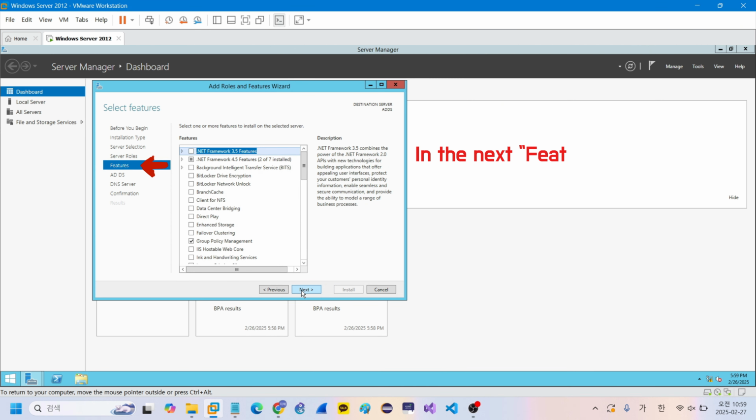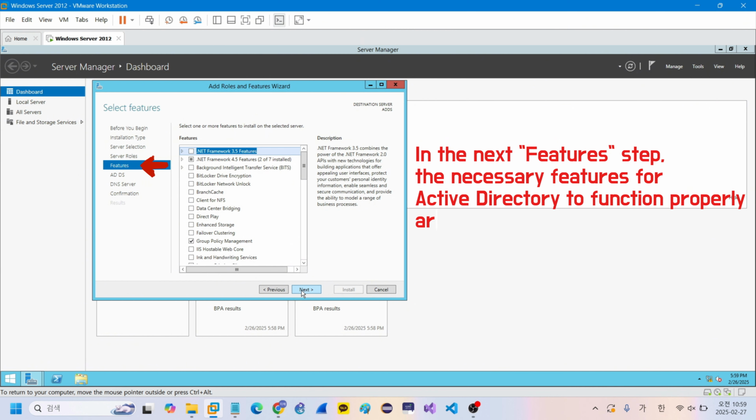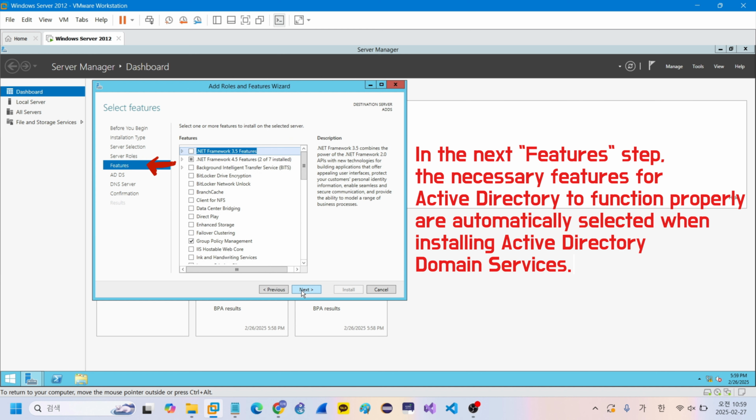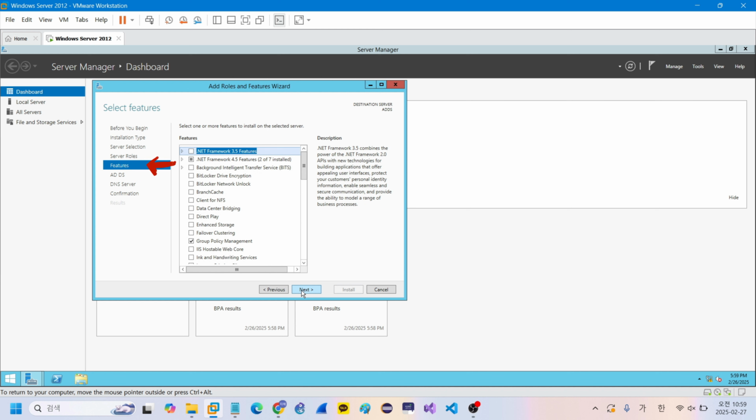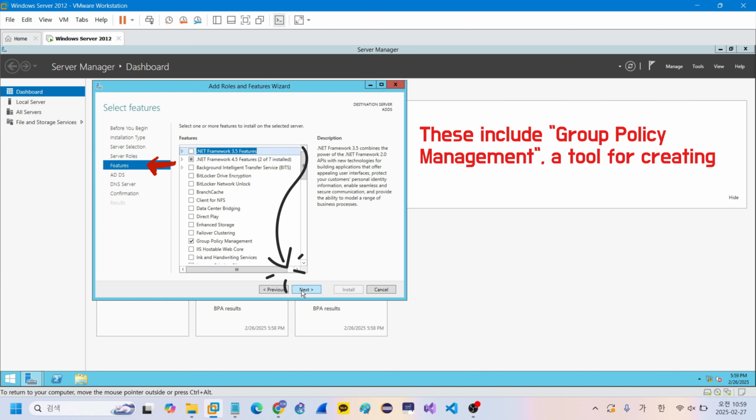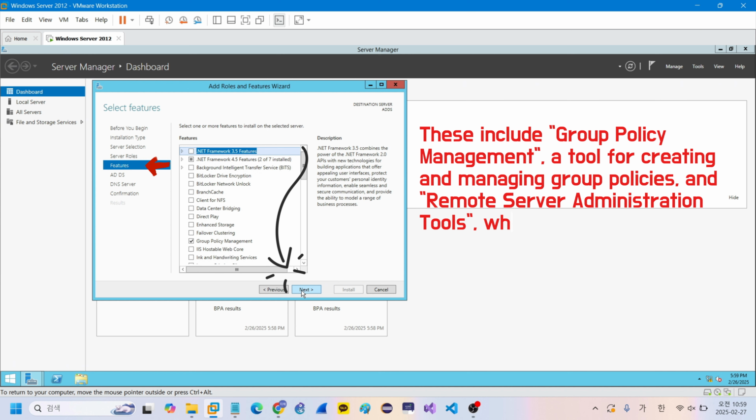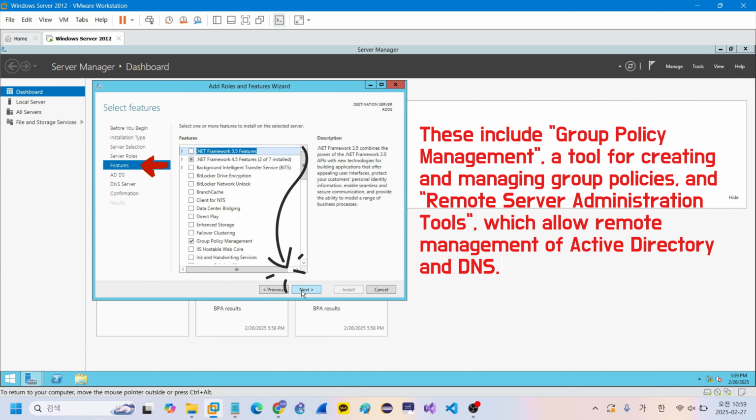In the next feature step, the necessary features for Active Directory to function properly are automatically selected when installing Active Directory domain services. These include Group Policy Management, a tool for creating and managing group policies, and Remote Server Administration tools, which allow remote management of Active Directory and DNS.